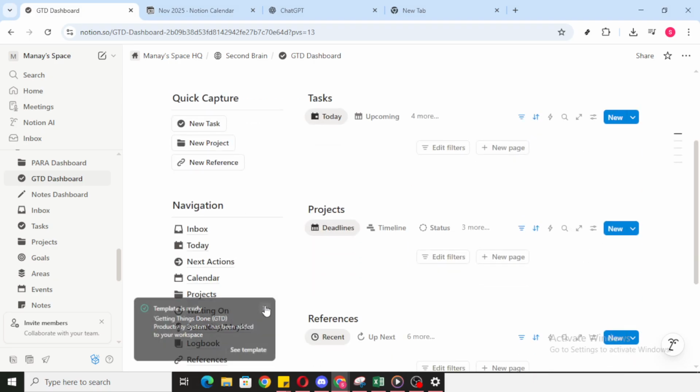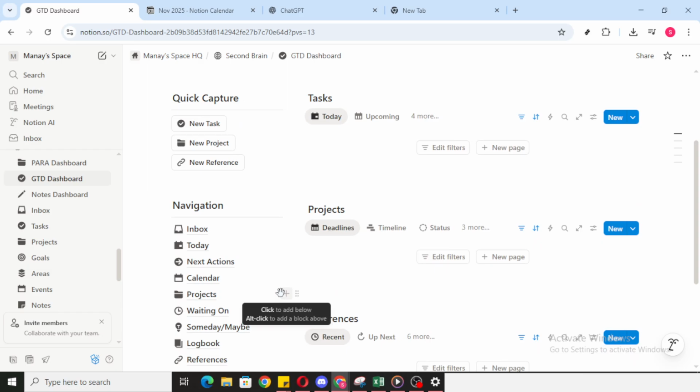Create views that help you focus, such as a today view filtered by date, a this week view sorted by priority, or a waiting for view filtered by status. If the template includes relations between projects and next actions, make sure each project has at least one next action, so nothing stalls. Adjust filters to hide completed items and use icons and colors to make sections easy to scan.